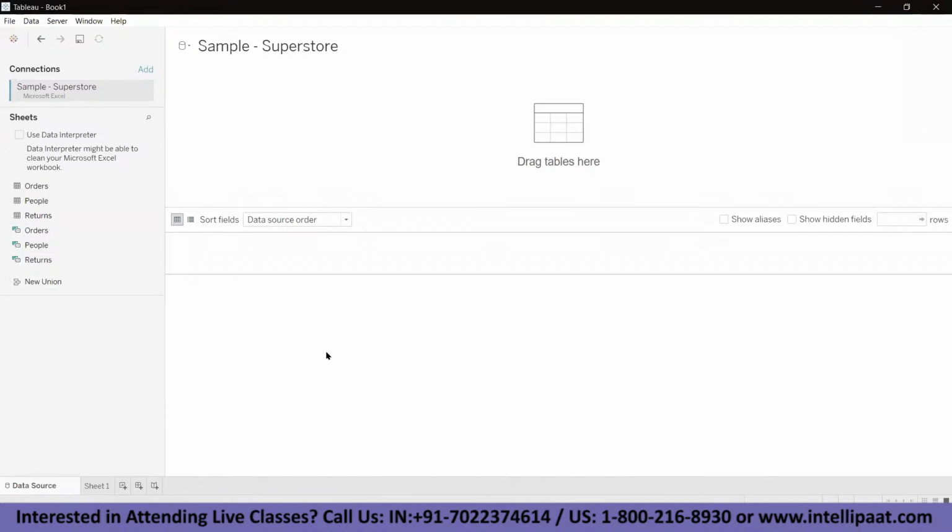Now, one very important point is that no matter from where you're connecting your data with Tableau, no matter whichever file you are connecting your data with Tableau, the moment a connection is established, you'll be immediately directed to this page known as the data source page.